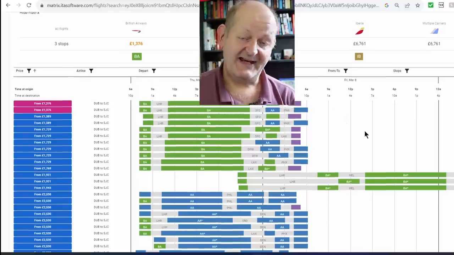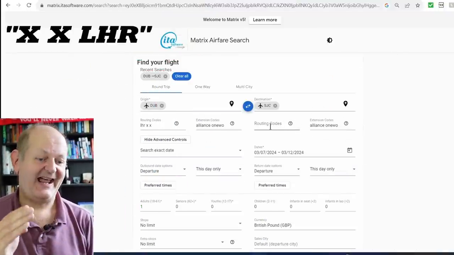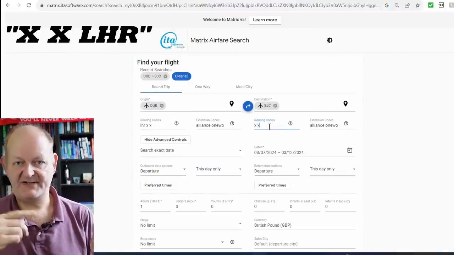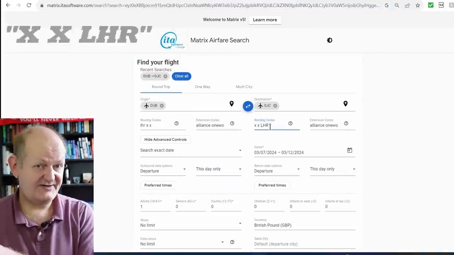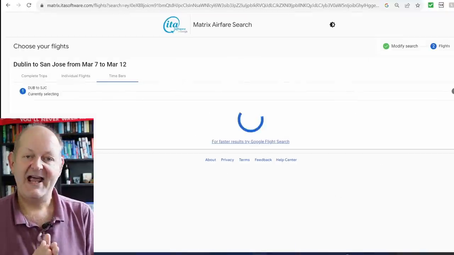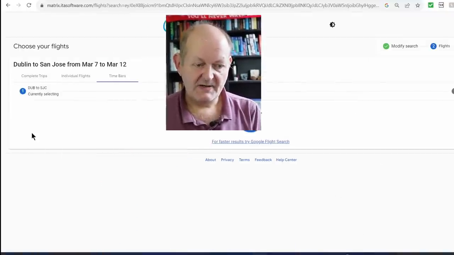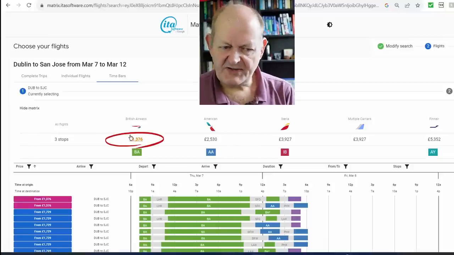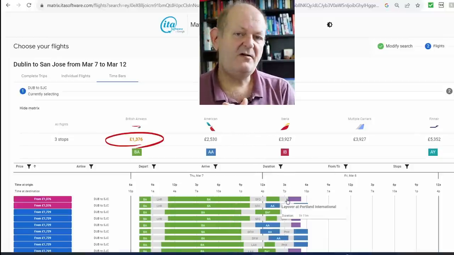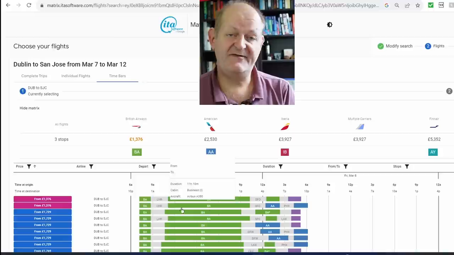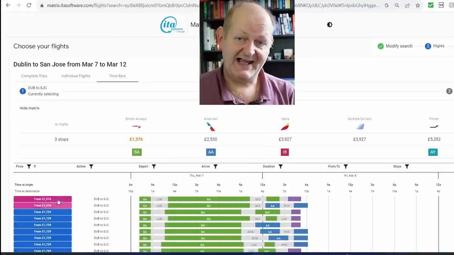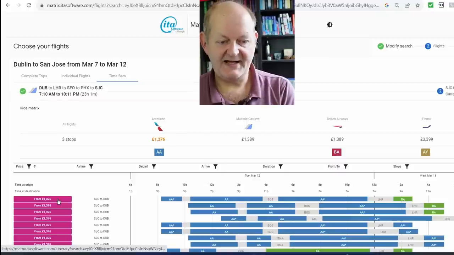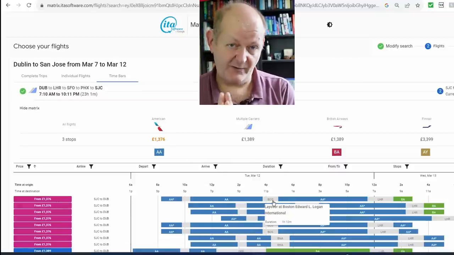So let's go back again and add XXLHR to the return leg. Remember, it's going to be in the other order because Heathrow is the last stop before Dublin, and see if the fare holds. It does. Still not too much exciting outbound, but we do find some return options which give us the flight pattern we want. LA, then Boston, then London. Still not what we want outbound though.